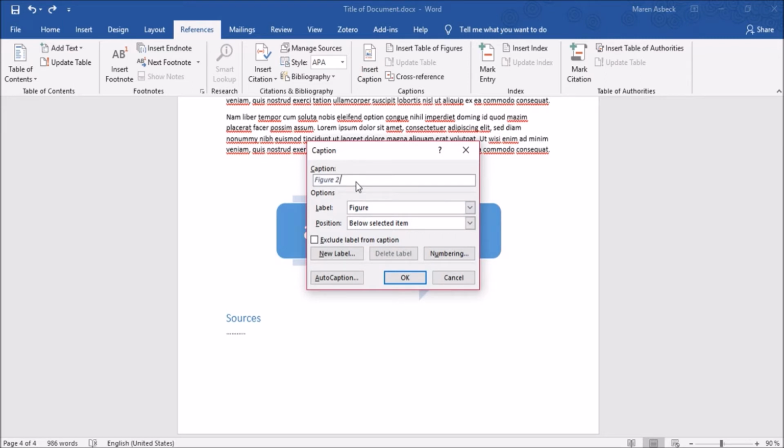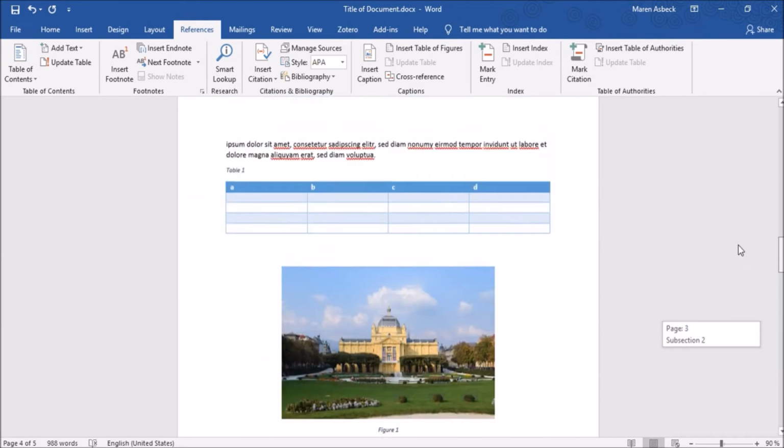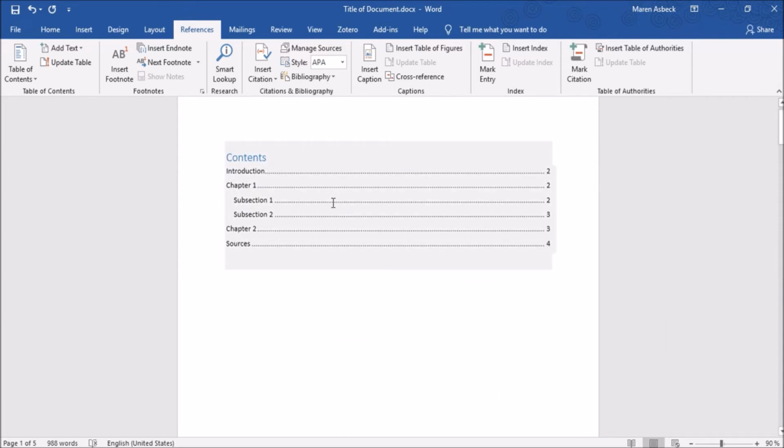And then you will label it a figure, a table or equation, and then Word will automatically do the label and the number. Now we added a caption. I chose 3 figures, this SmartArt, a picture and a table. And now we will go to the top of the document. Here we have our table of contents. And now we will add a table of figures.